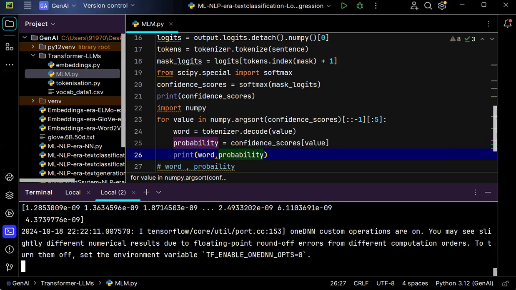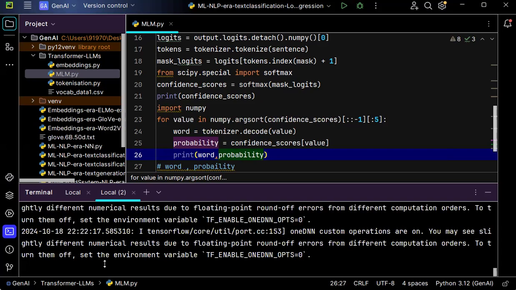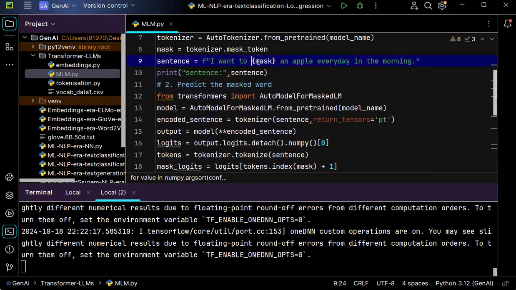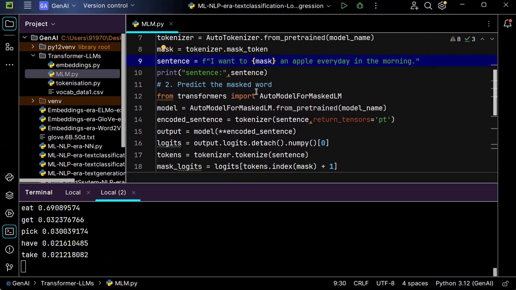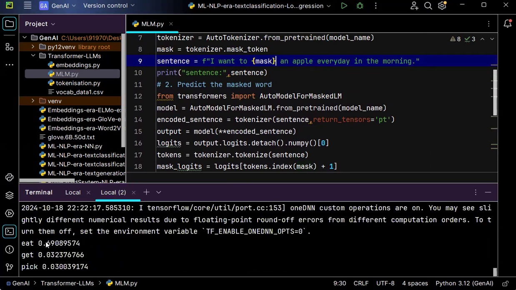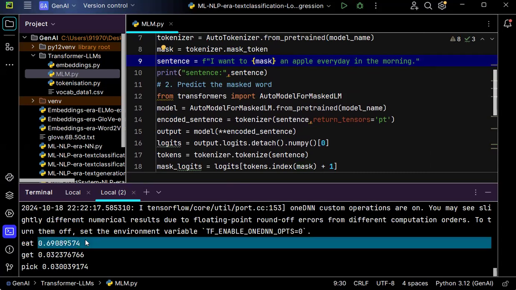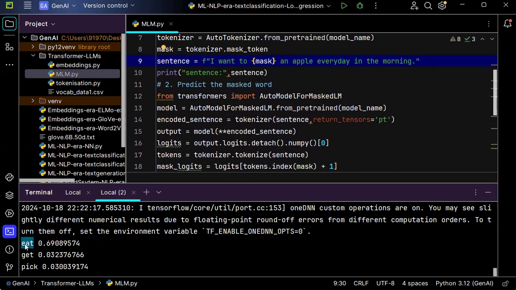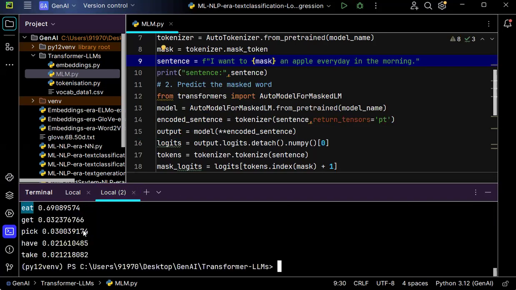Yeah, these are small warnings, just ignore them. We need to get a word as well as that word's probability. That probability tells me which word may come in this masked place, and what is the probability of that word. You can say, I want to eat an apple every day in the morning. So for eat, this is the probability. Since this is the highest probability, this will be the answer. You can say this is the score as well. And these are the top five words that may come in this masked place.